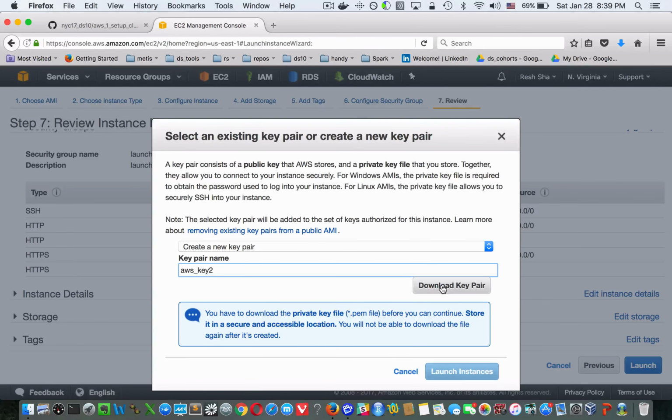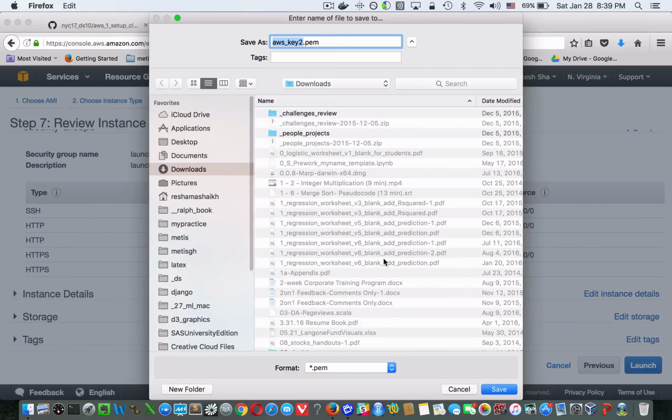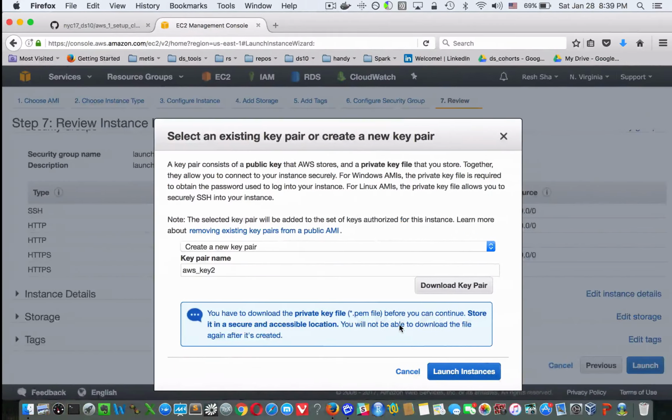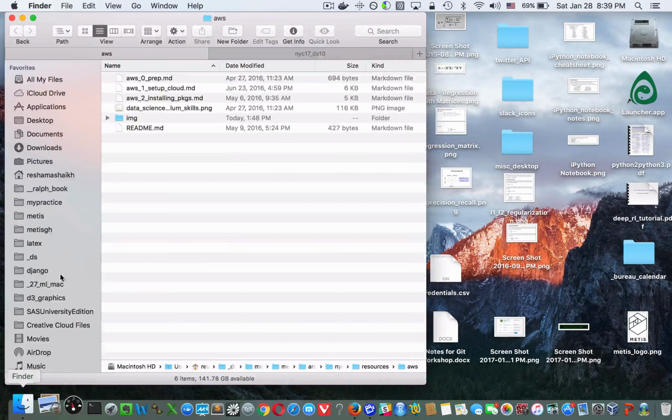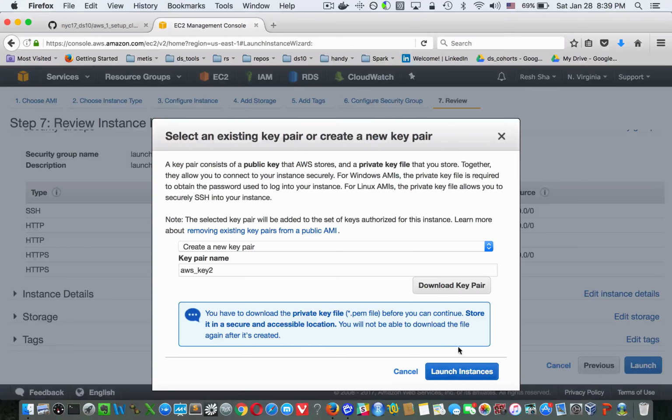I'm going to download the key pair. I'm going to save the file, okay? And it's going to save it to my downloads folder. So for me, just to clean things up a little bit for downloads, okay, it says AWS underscore key 2. Okay, that's fine. I'm going to leave this screen as it is.